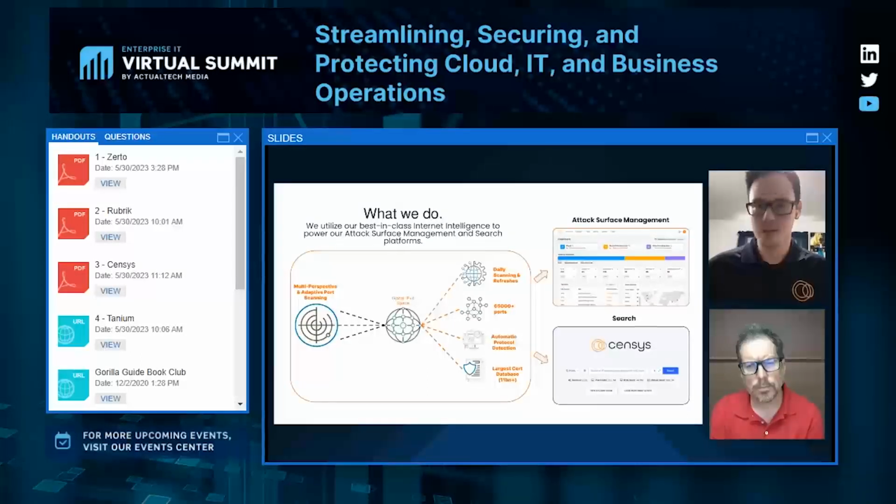We need something that can give us a single pane of glass we can click into and see at a glance, here's my cloud, here's my on-prem, here's these other assets. And if a configuration change happens, we need to be able to detect that quickly, not days, weeks, months down the road when there's a pen test.